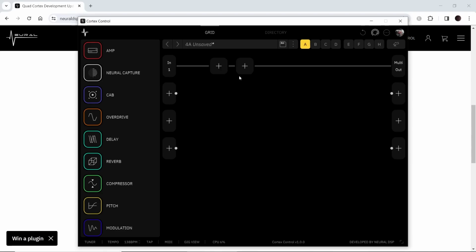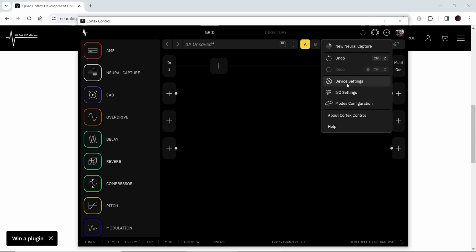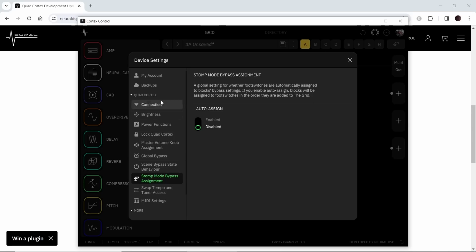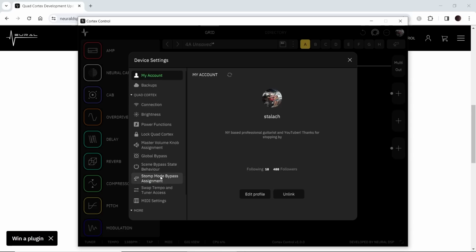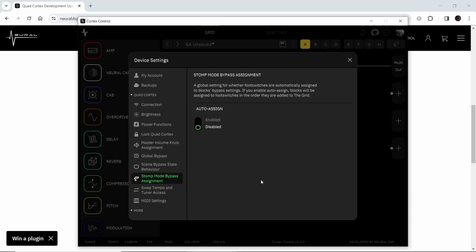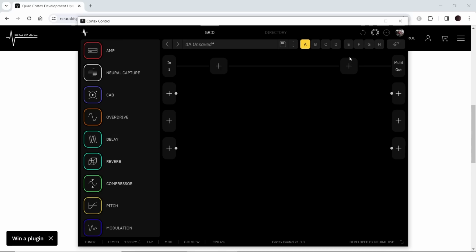All right, so let's go to Cortex Control. Let's start doing some of this. So what stuff were we just looking at here? I'm doing this first because this is it for me, man. That is the one: stomp mode bypass assignment. A global setting for whether footswitches are automatically assigned, automatically disabled. It updated as disabled. So now when I add something, I can't wait to do it.